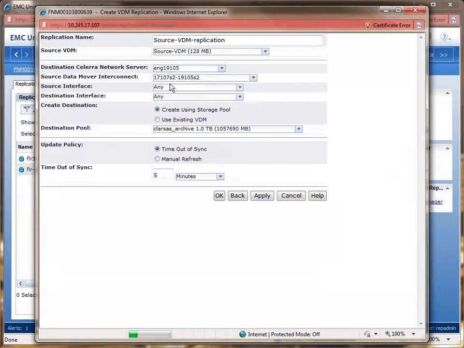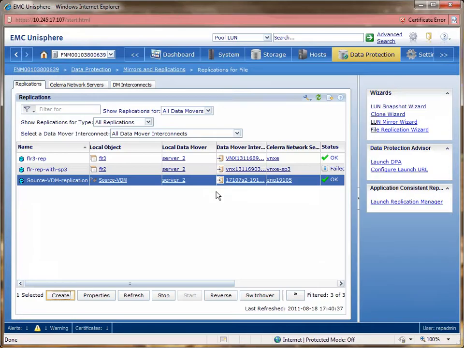We then select the source data mover interconnect to use. After that, we select the interfaces that this replication session will be using. We'll have the replication operation create the destination VDM automatically. And for time out of sync, we'll leave it at the default 5 minutes. To create the replication session, we'll click the OK button here. Once the VDM replication session is listed on the tab, we can then create the file system replication session.